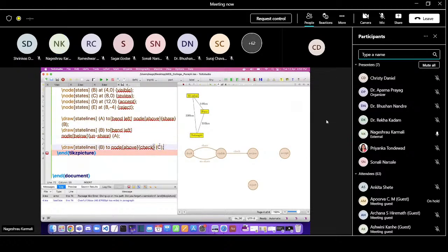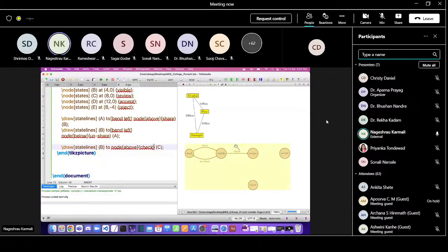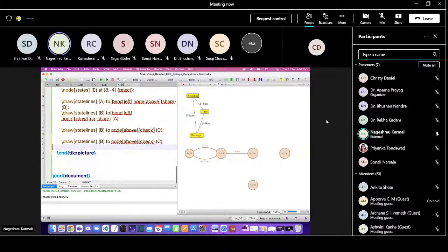Semicolon. Yes, so we have this line. Similarly, we want another line from here to here. So I'll just copy this command and paste it. From C it should go to D, and instead of check it should be finalized. Let's build and run it.